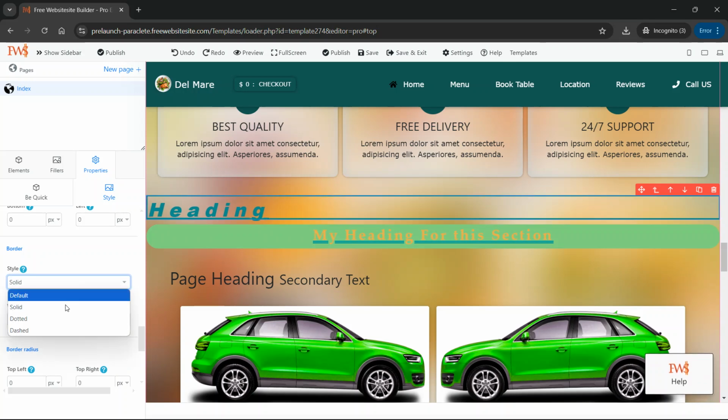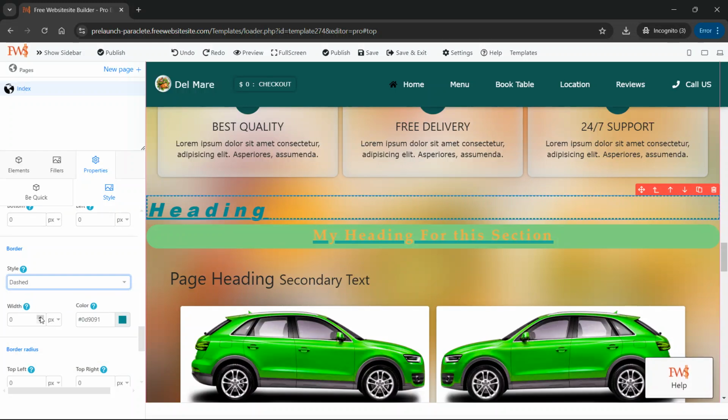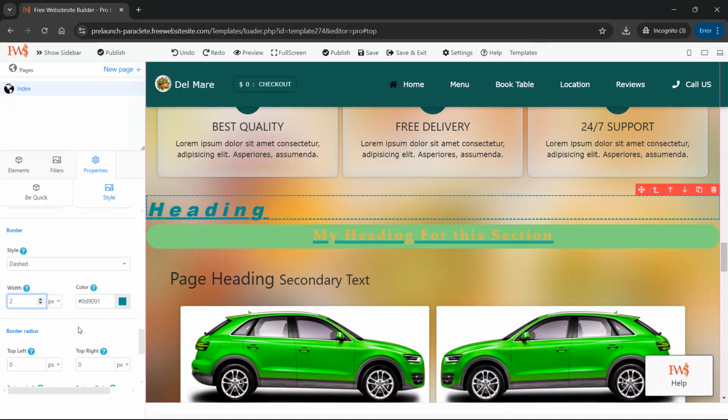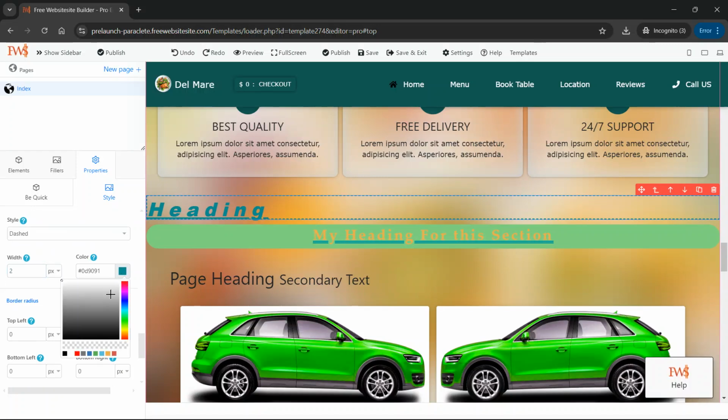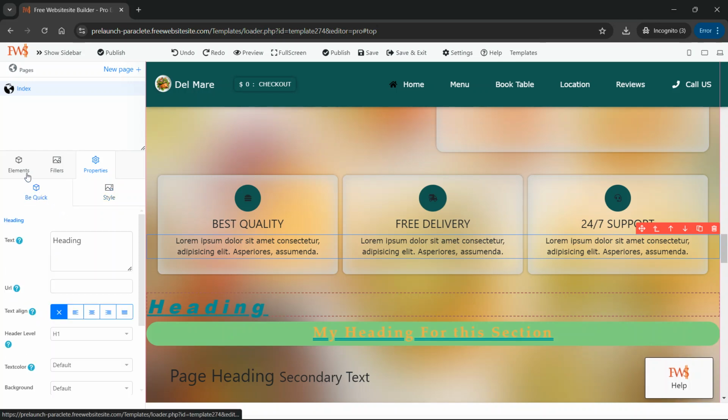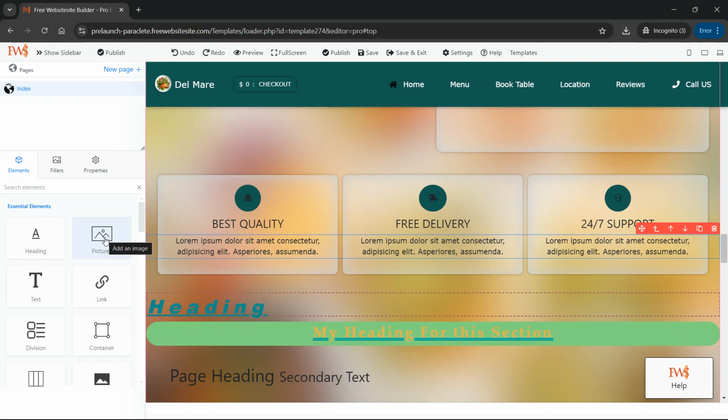Final thoughts. As you've seen, the heading element offers a wide range of customization options. Whether you're adjusting fonts, colors, alignments, or adding advanced CSS, this system gives you the flexibility to design your pages exactly the way you want. That's a wrap on the heading element. In the next tutorial, we'll dive into working with images, which is another essential aspect of web design.